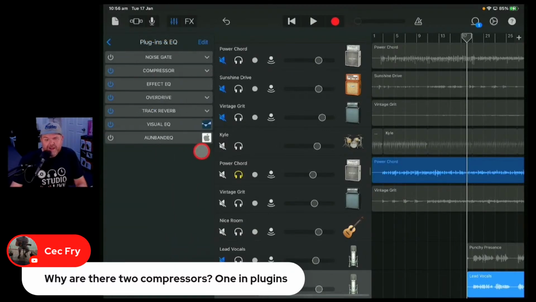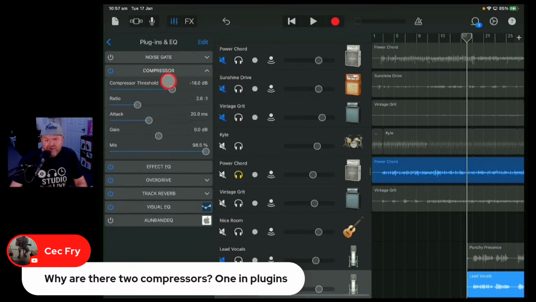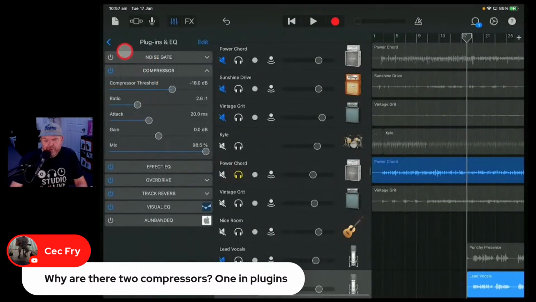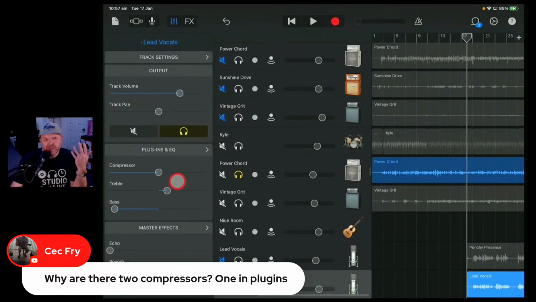Then when they added the plugins and EQs, they added additional details here. So you can now change your threshold and your ratio and your attack and your mix of your compressor, and the same with your EQ. You can now have a lot more precise control over your bass, your mids and your trebles with the visual EQ, whereas before it was just this. So I think it was just a throwback that they didn't want to redesign all this and remove this.